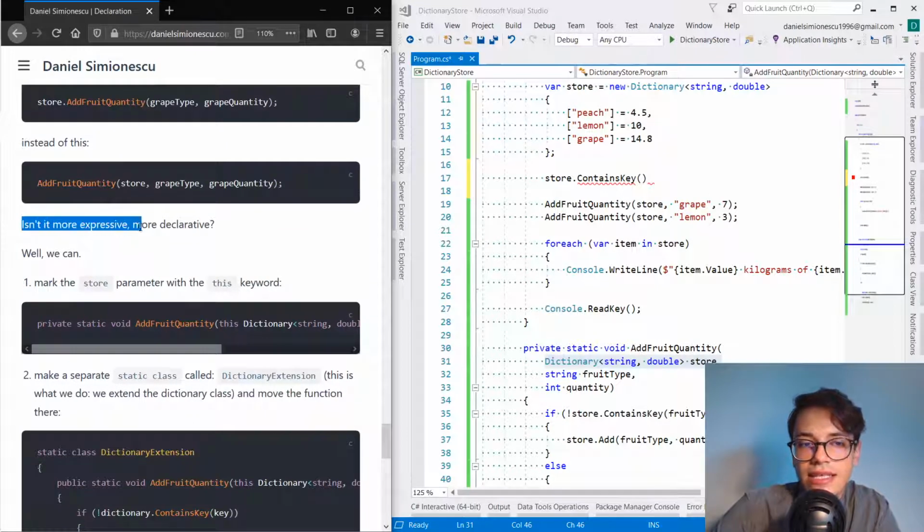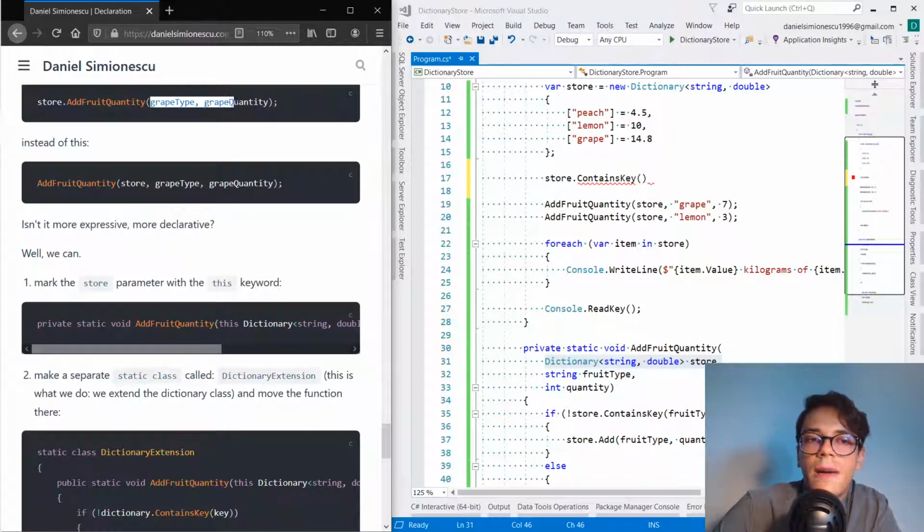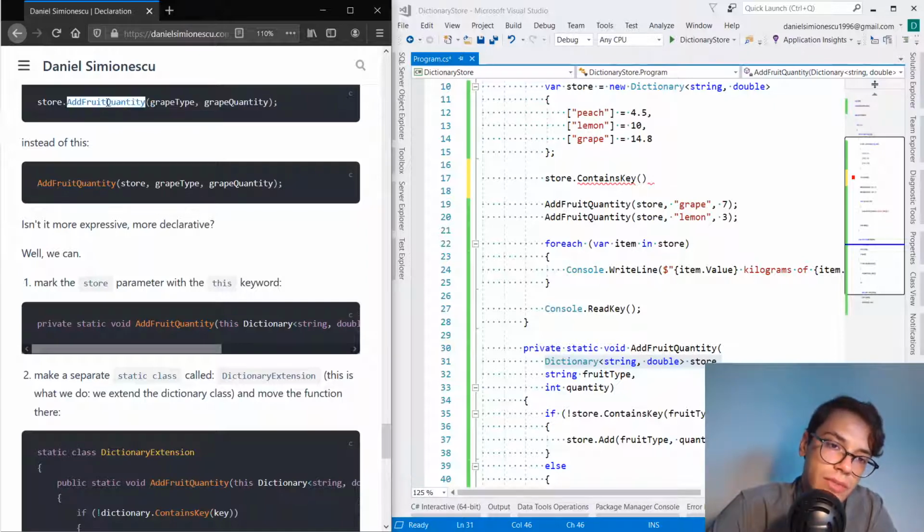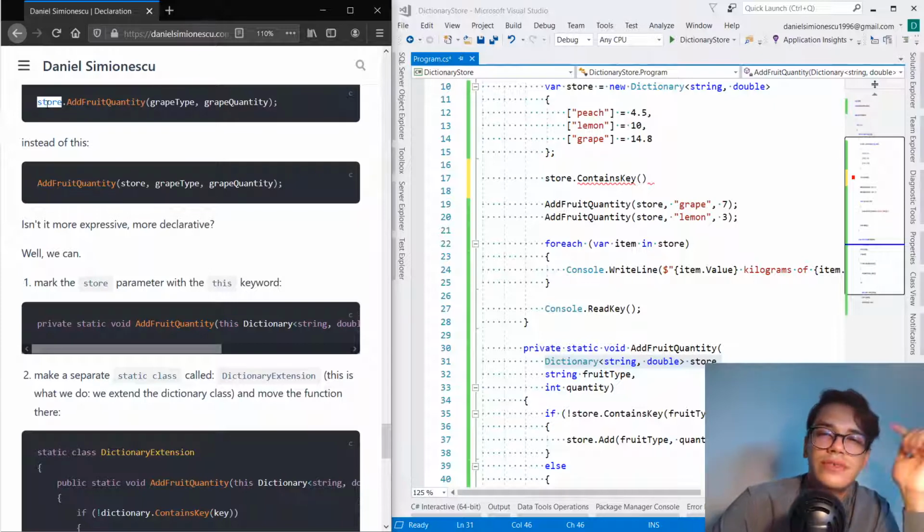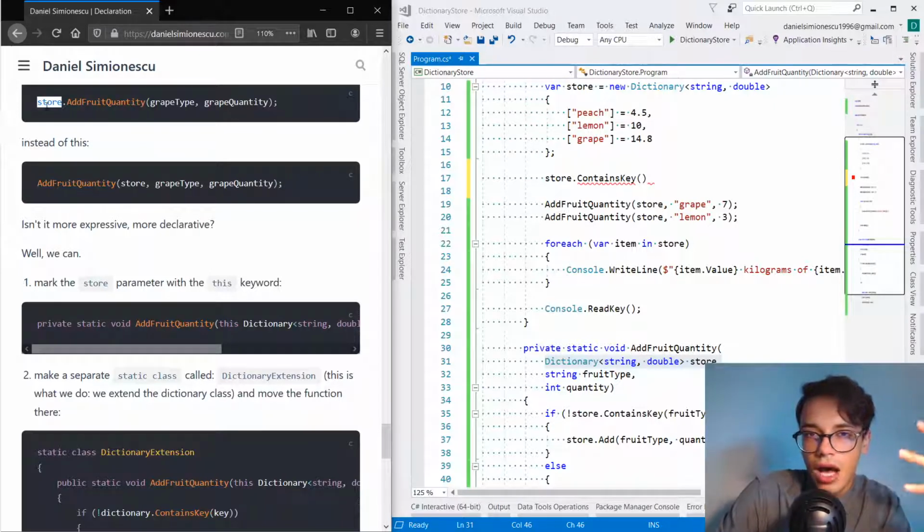And you can see that this is more expressive, more declarative. Instead of passing it as an argument, as you see here, it just passes the arguments that you actually want to make this work, but you call it on the store. So that's the thinking behind object-oriented programming.